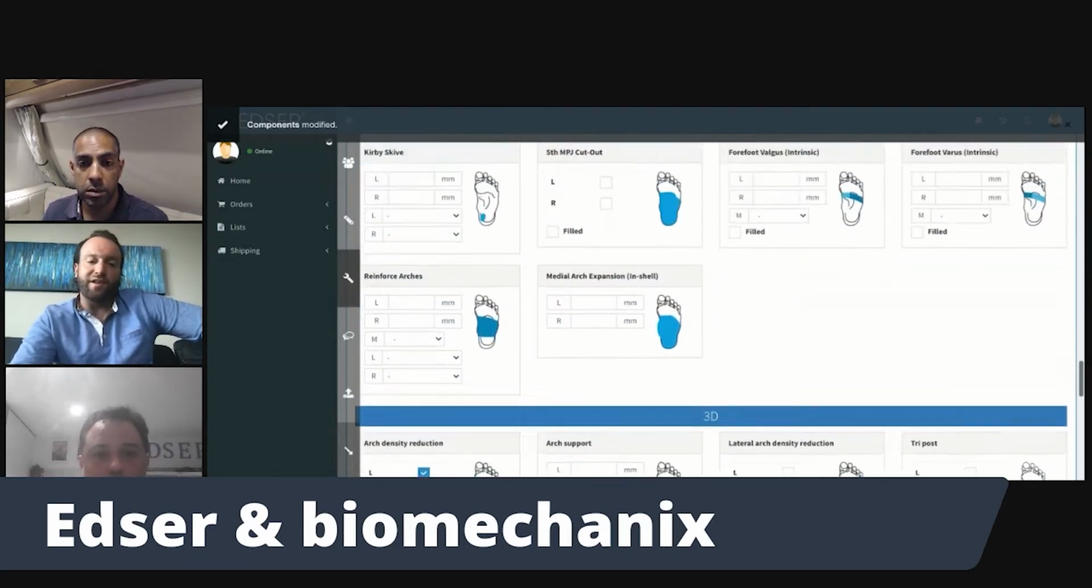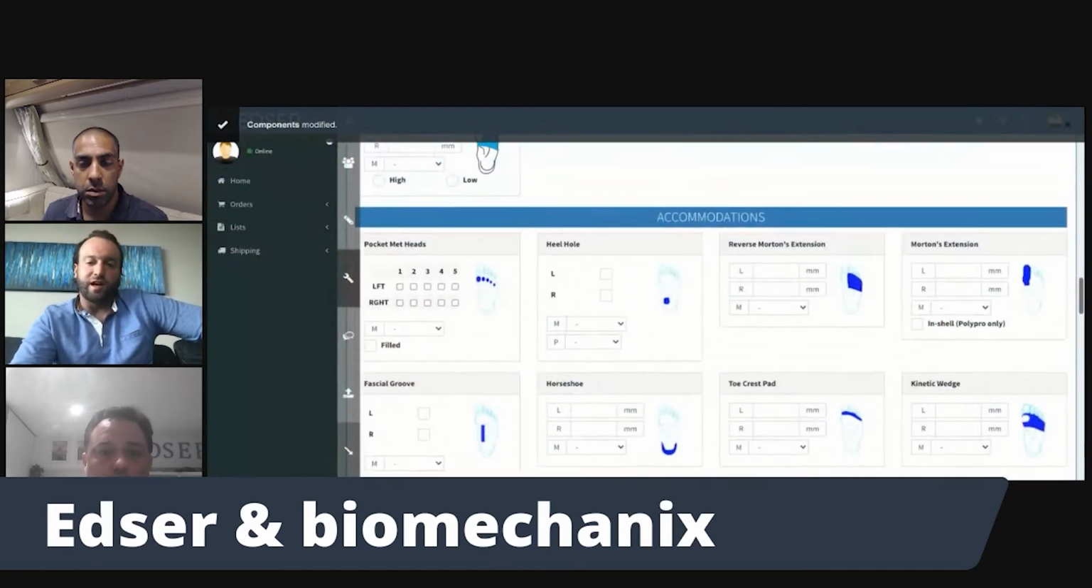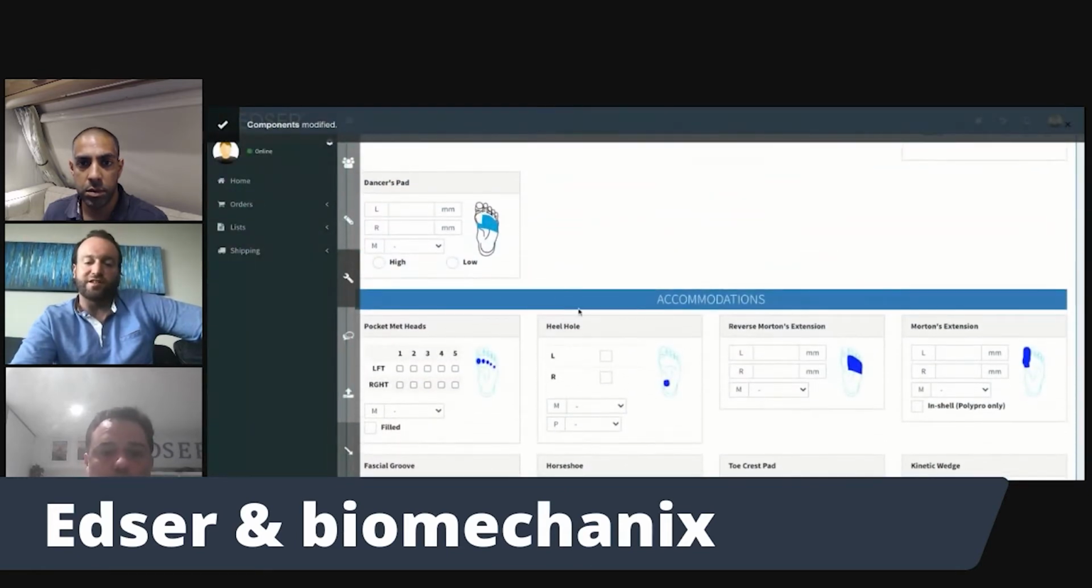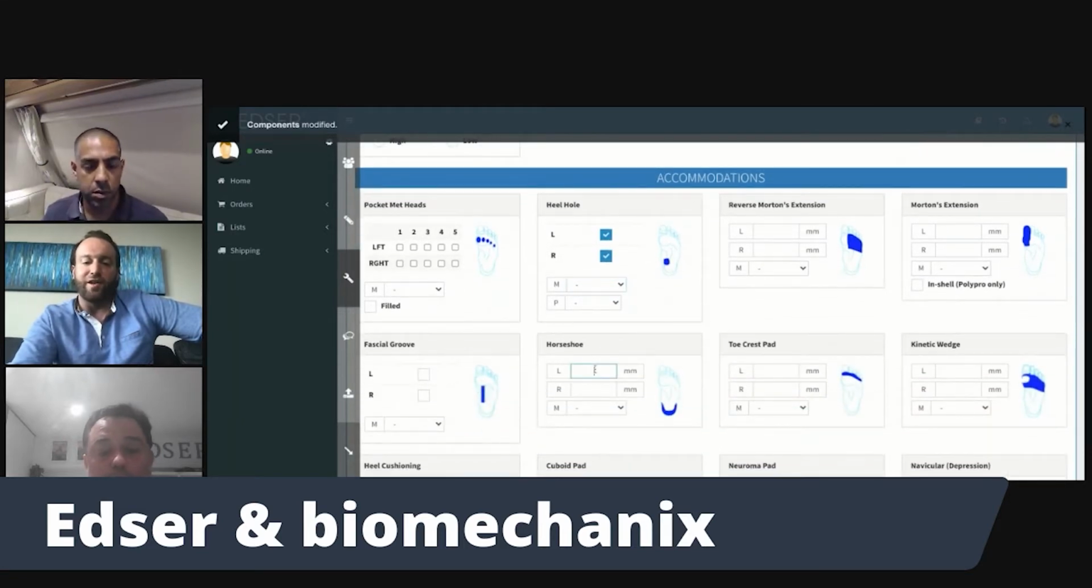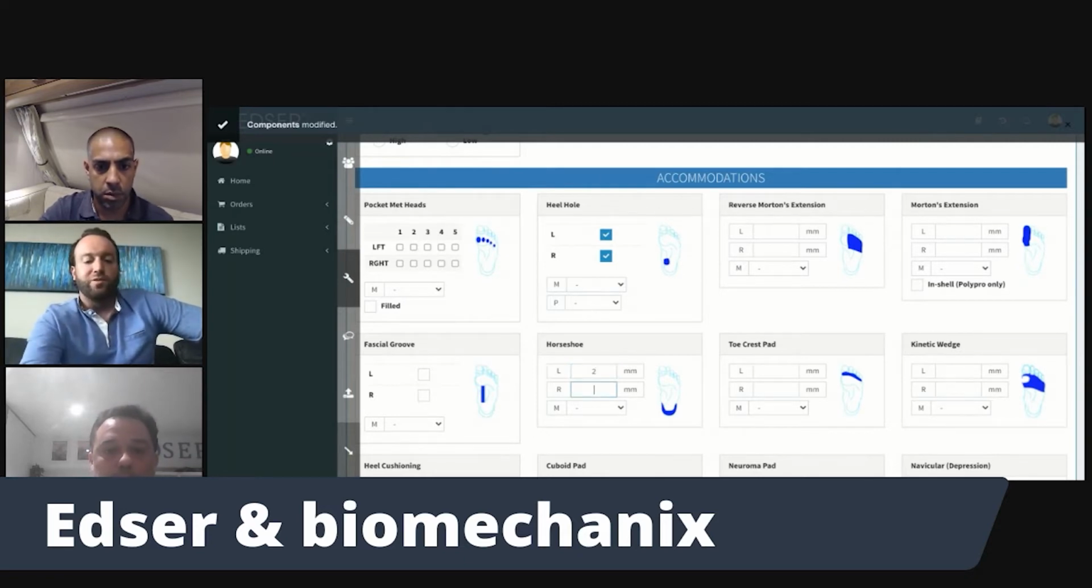So if, as I just mentioned, the patient has point tenderness to the center of the heel, and or specifically a calcification in the heel, you can select a heel hole that's going to actually open up the shell, and you can fill that with Poron, with nothing, or with very soft material. And then you can also add, that was on the device Abid showed, a horseshoe pad, which is going to create a little bit of a ring on the exterior of the heel cup that's going to elevate the center of the heel so that it's not pushing down into the middle of the shell.